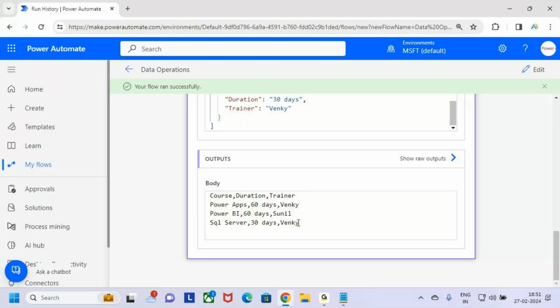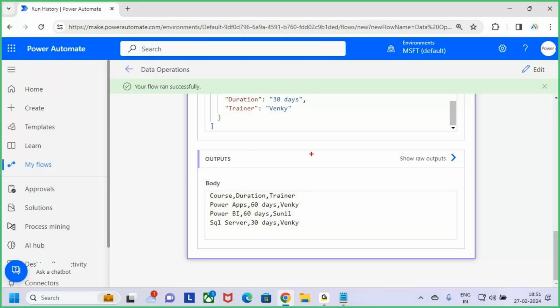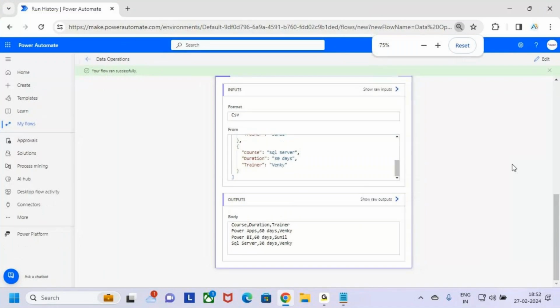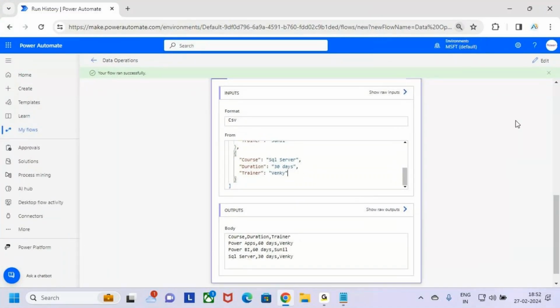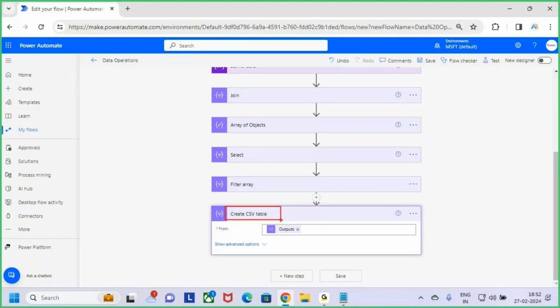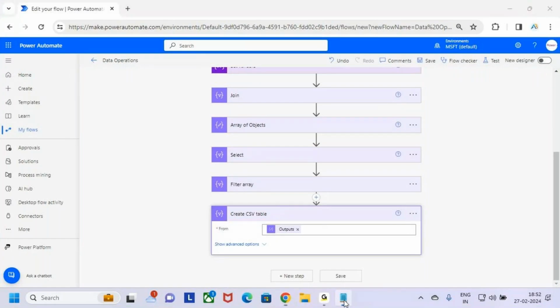So if you see, I'm converting the JSON array to what? A comma separated value. This is the CSV format, guys. So if you want to convert the JSON array to a comma separated value, into a CSV table, then go and use Create CSV table.